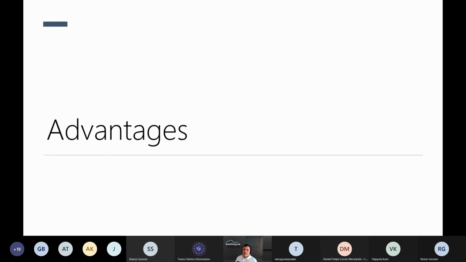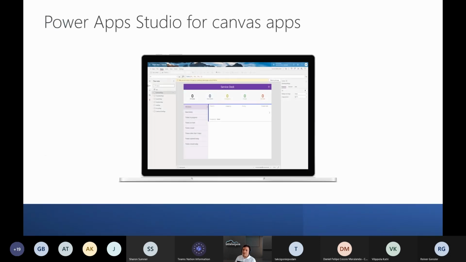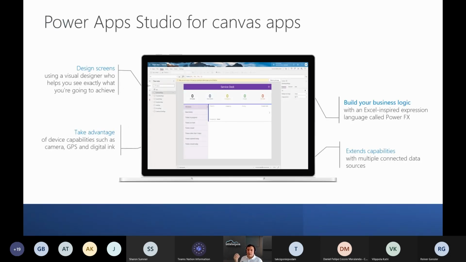First, I'm going to tell you about the advantages of using this mix, or this type of solution, of bringing Canvas apps into the model-driven apps. First, Power Apps Studio for Canvas apps gives us some features that we don't necessarily have in model-driven apps. For example, as I told you before, the designer lets you build the interface exactly as you see fit, as you might need for your solutions.